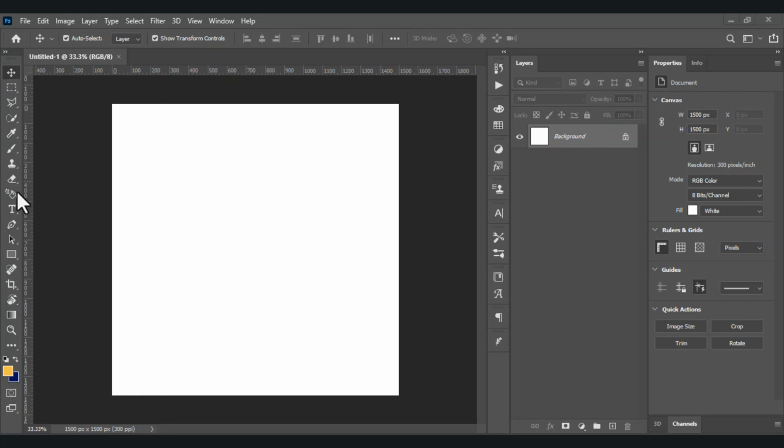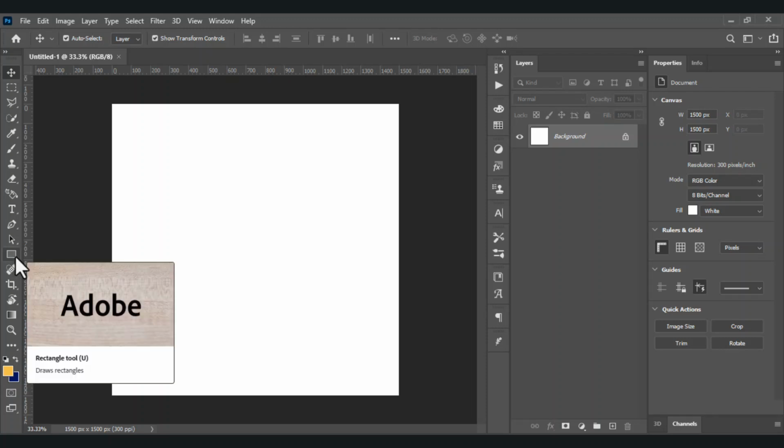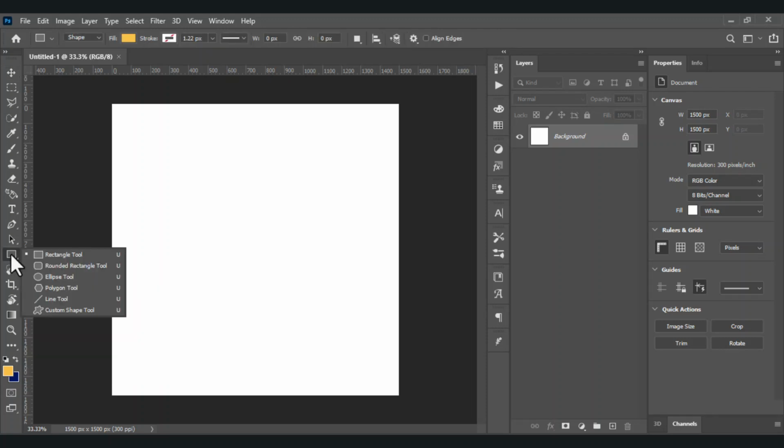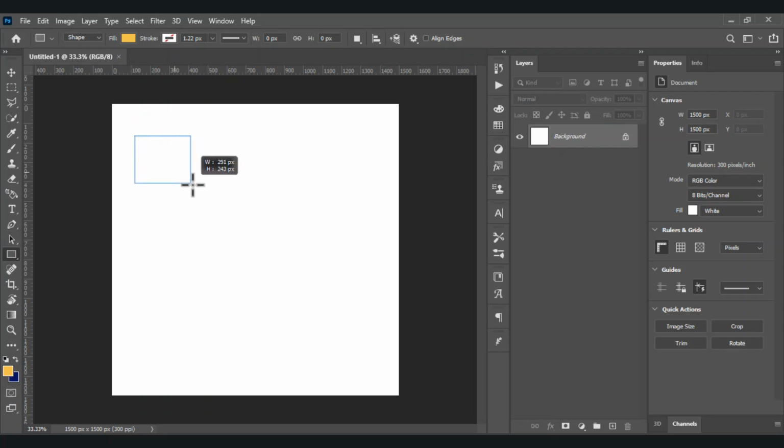Here we have a toolbar. This contains most of the tools we'll be using for our designs. When you look down here, we have the rectangle tool. When you right click on it, we have other tools, which include the rectangle tool, rounded rectangle tool, ellipse tool, polygon tool, line tool, and custom shape tool. So this is the rectangle tool. The rectangle tool is used to draw rectangles.